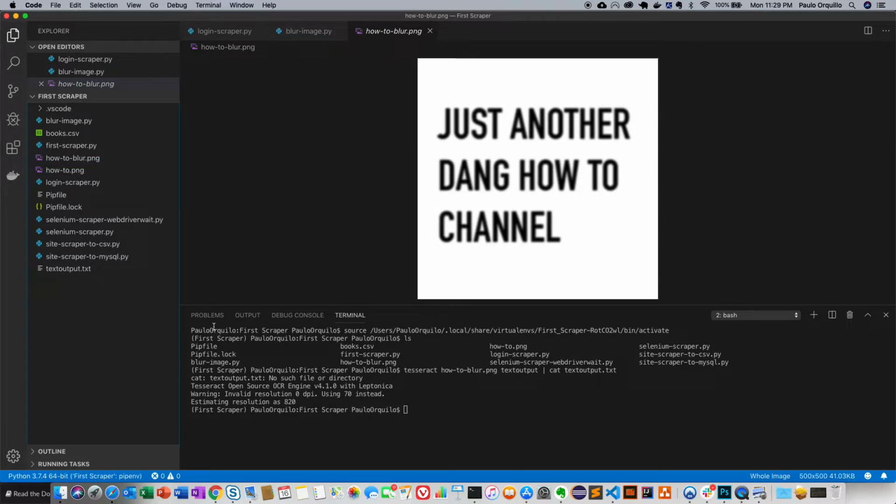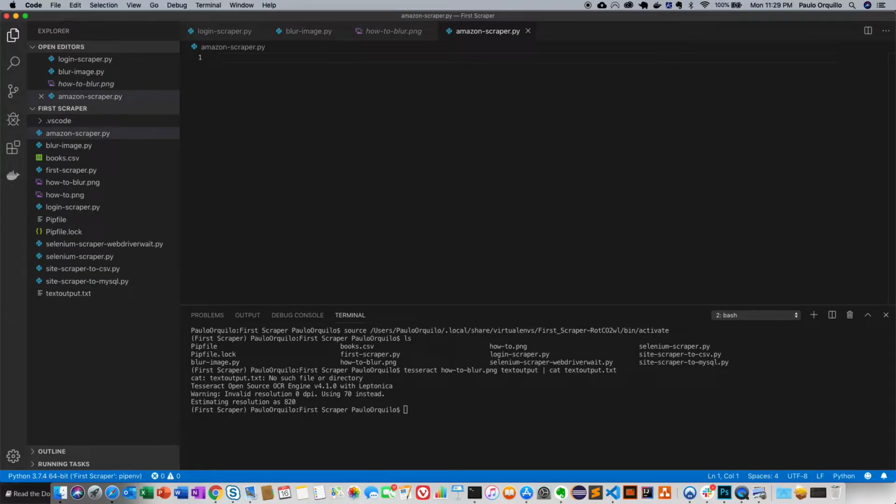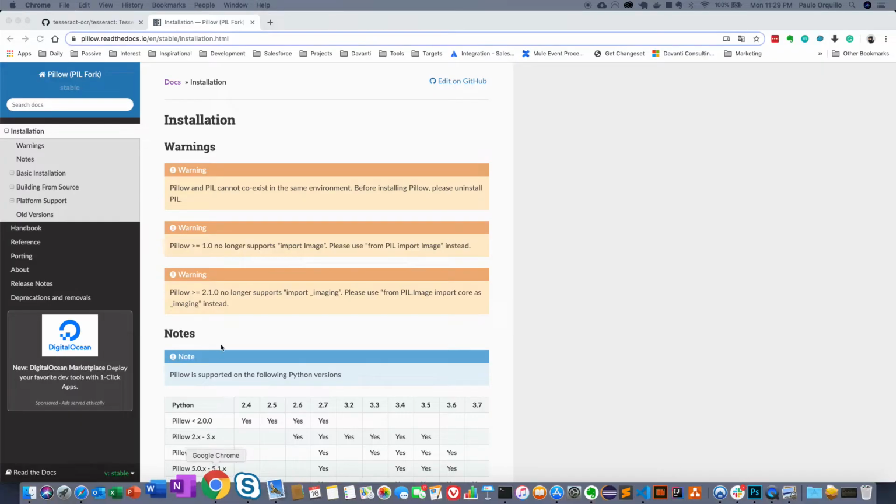Let's try with a real life scraper now. Let's create a new file and call it amazon_scraper.py. This is from a book that I'm reading, Web Scraping with Python, and this is the example provided in that book.